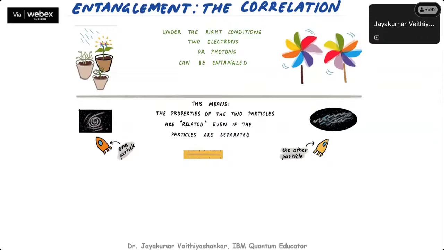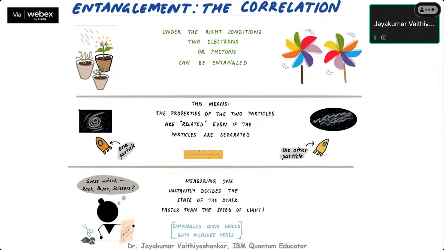So entanglement is useful for multiple purposes. One important purpose is quantum communication, because they are strongly correlated. If you want to understand entanglement, you can go through this example.